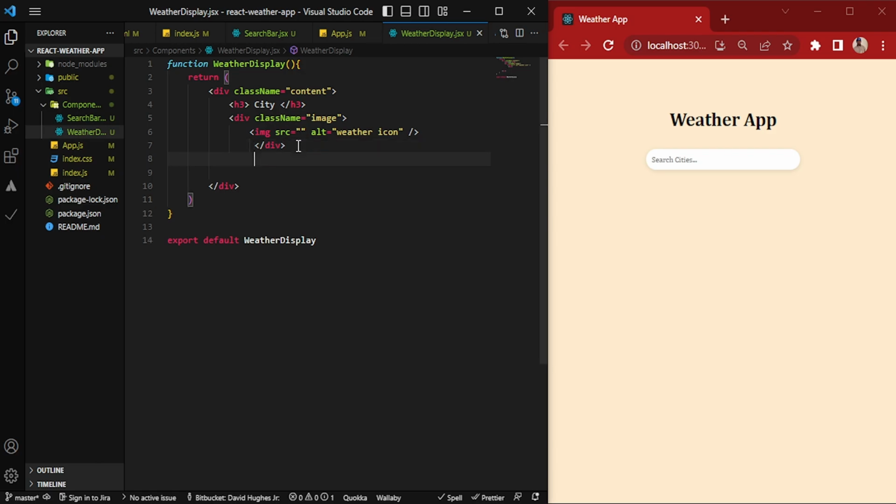So after this div, what we want to do is have an H2, hit enter. And then this will be where we put the degrees at. Right now, I'm just going to type degree right there. And then after that, we're going to have a paragraph or just P. And right here, what we're going to do is just type in cloudy.